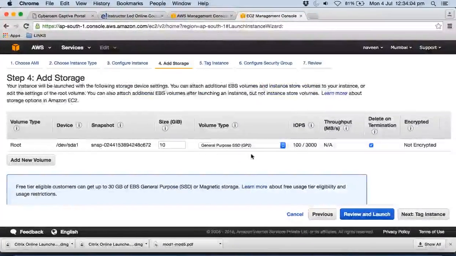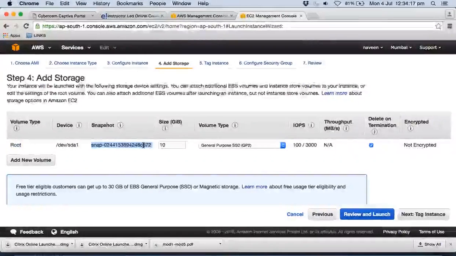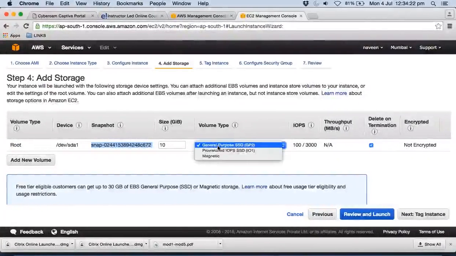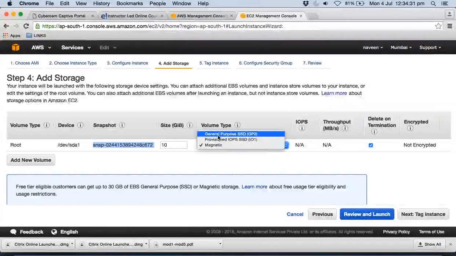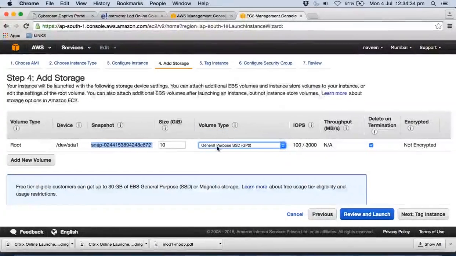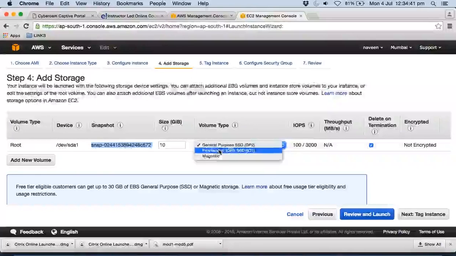All the four virtual machines will have 10 gig of storage, and the device will be /dev/sda1, with a root volume type called root. By default, all the four virtual machines will have a snapshot created, and we can select three kinds of storage device. One is magnetic. Magnetic has a lot of hardware components and it's very slow in nature. We can select general purpose SSD, which is a solid state drive. It's very fast. The instance is going to respond to us very fast, and we are going to select that by default. We can also use provisioned IOPS.